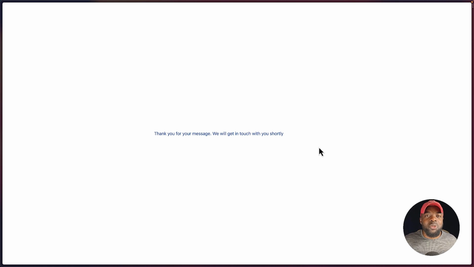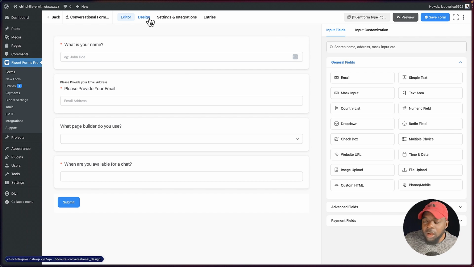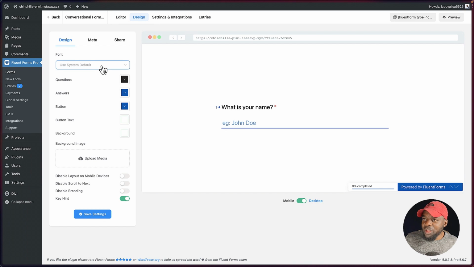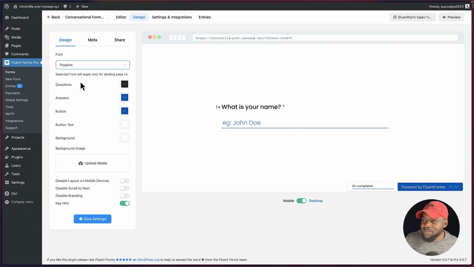But not only can you do this, you can actually go in and customize this conversational form. Now, let me show you how to do that. Here on the top, we have a tab which says design. So I'm going to click on that. And look at that. I can now go in and choose my font. So as you can see here, I've got plenty of fonts to choose from. In fact, I like using Poppins. I'm going to go ahead and select that. And now you can see that it's been updated.